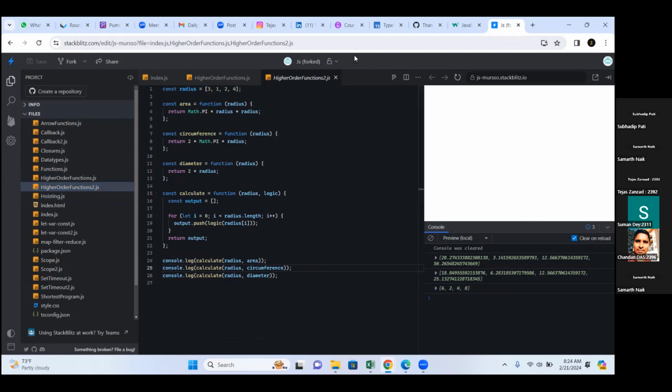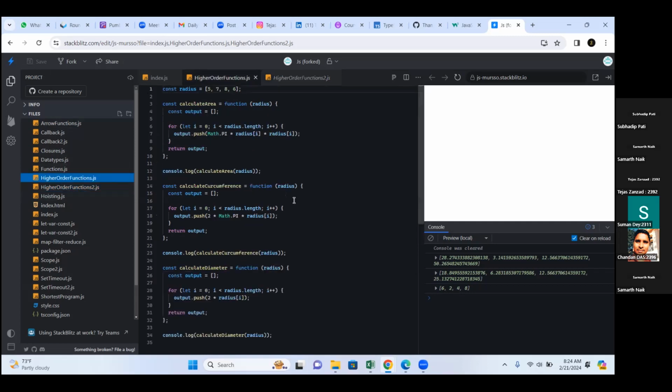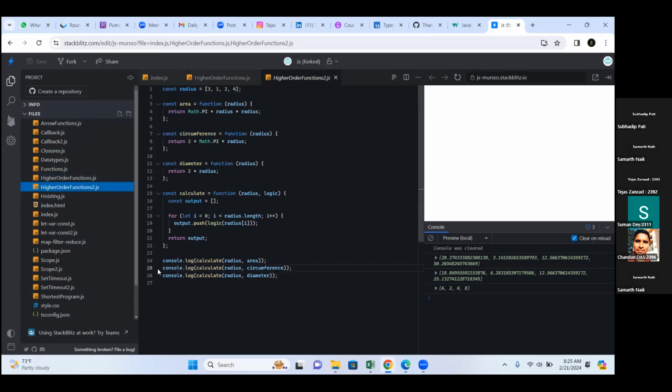Which one is your next? After this, this is a higher-order function, second example, in which we reduce the code. This is 34 lines of code, reduced to only 26 and shortened. It's good that you reduced the code. Now you have to reduce the output also.